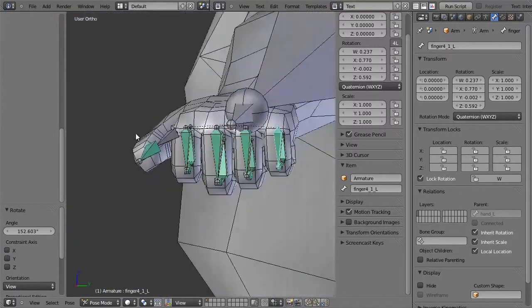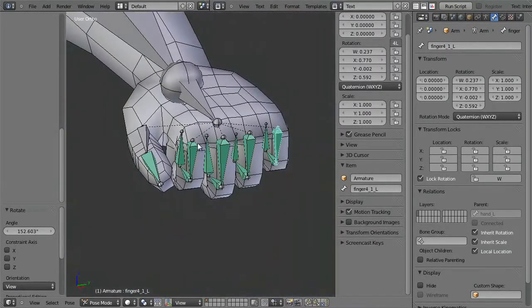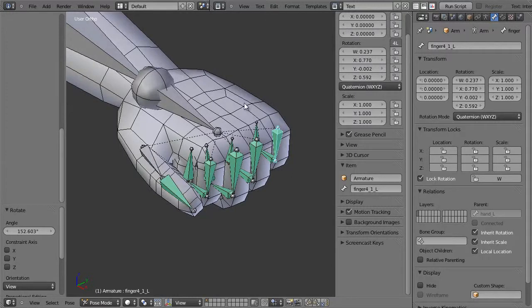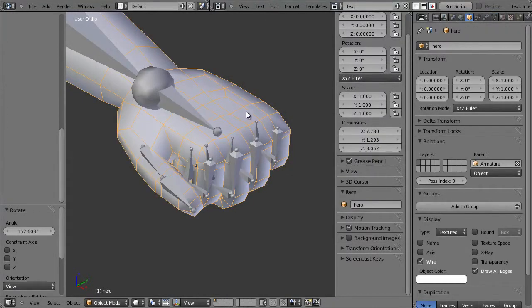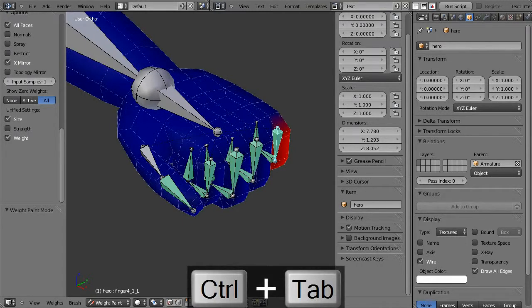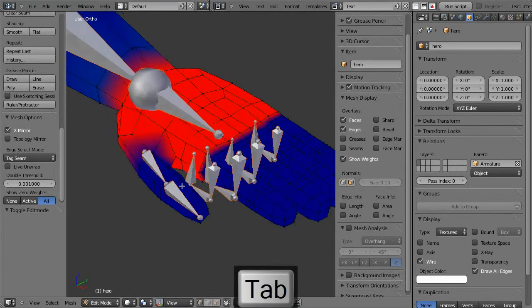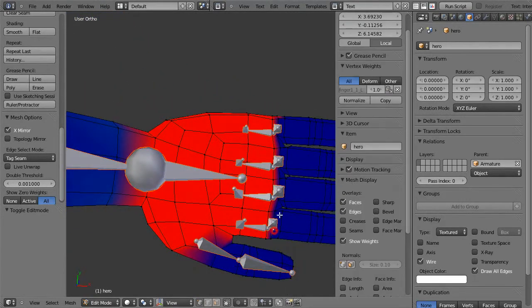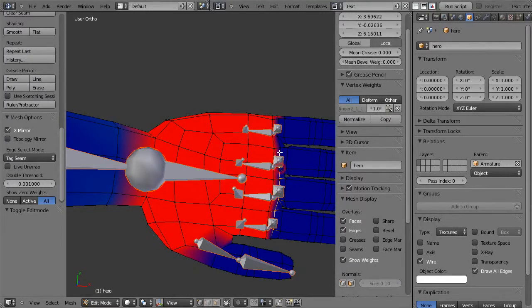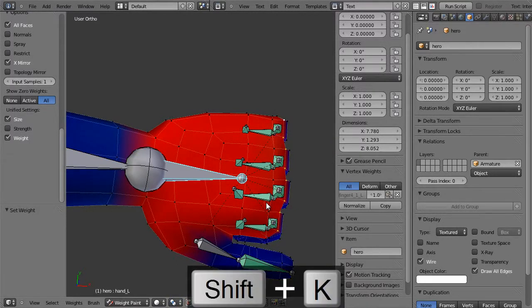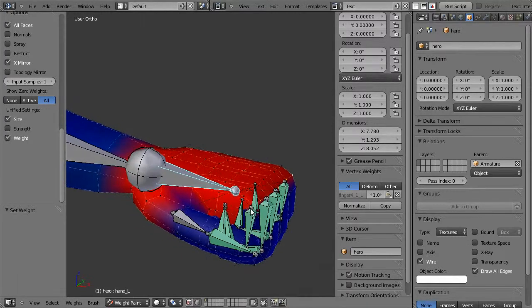Alright, now these edges here look like they should be weighted a little bit more evenly with the hand, so let's just look at weight painting for a second, and sure enough they're not weighted on there. Let's add them. And vertex masking, Shift K. Now they bend a little nicer.